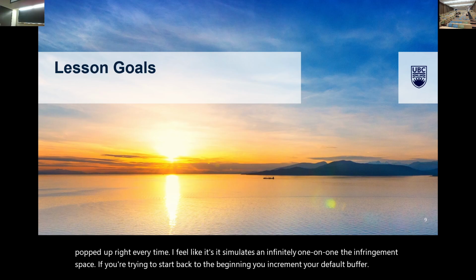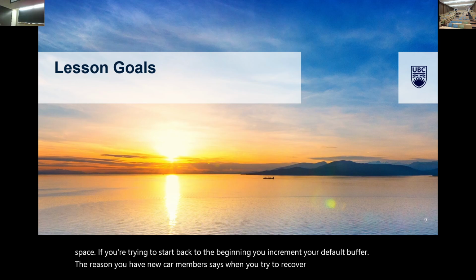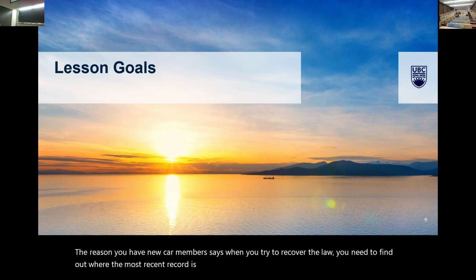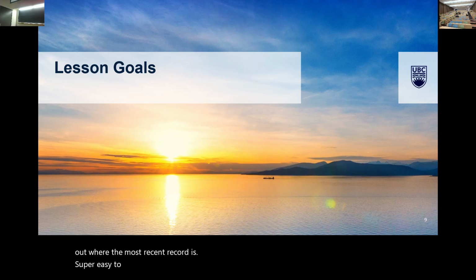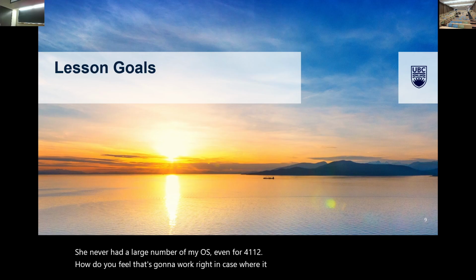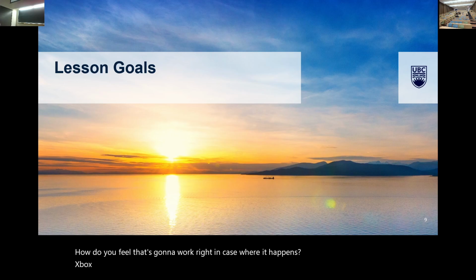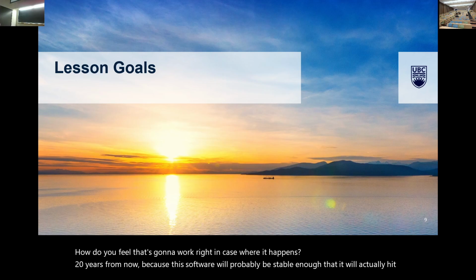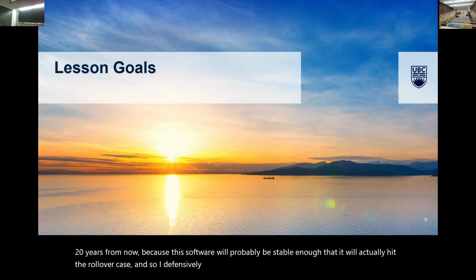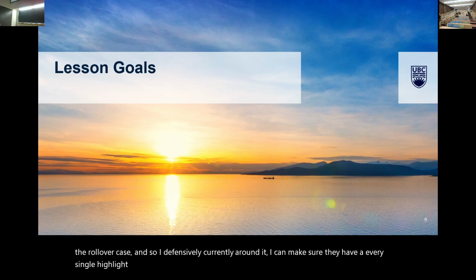The reason you have an epoch number is because when you try to recover the log, you need to find out where the most recent record is. And if you have an epoch number, it's super easy because you're just doing binary search. Half, half, half. You never have a large number of IOs, even for a fairly large log. But how do you know that's going to work right in the case where it wrapped? That was honestly my fear, was that it was like, this is going to blow up 20 years from now because this software will finally be stable enough that it will actually hit the rollover case. So I defensively programmed around it by making sure that it happened every single time I tested that code.